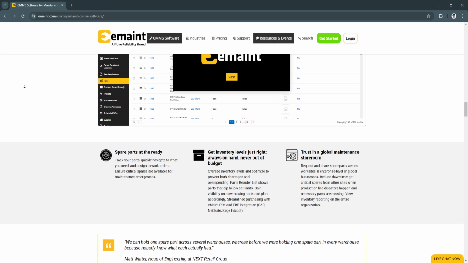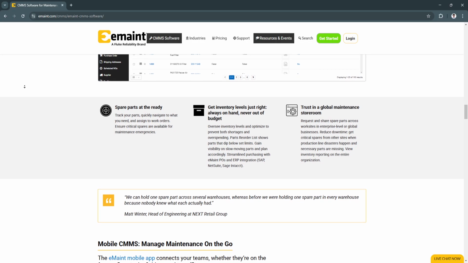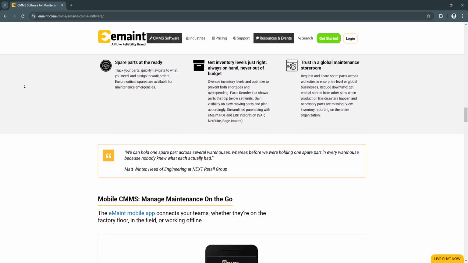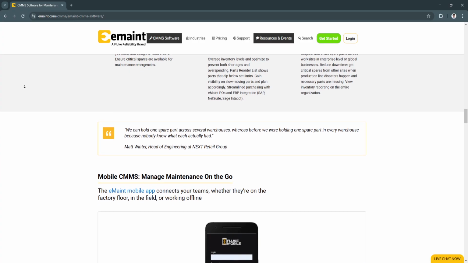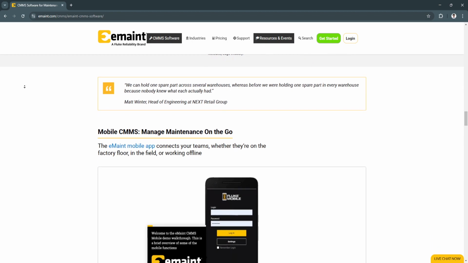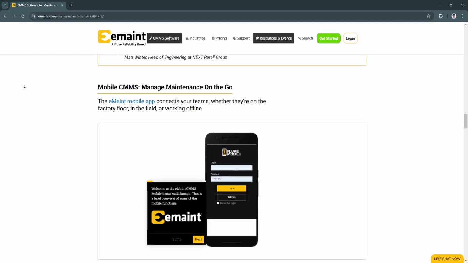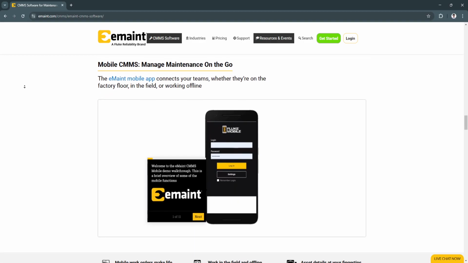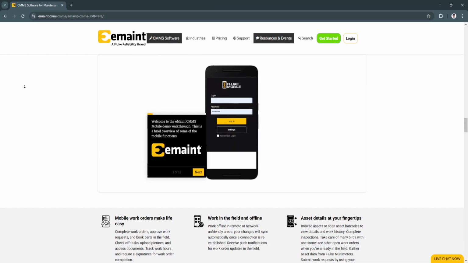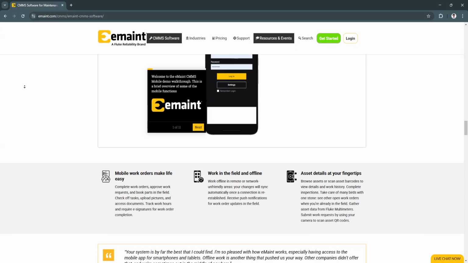eMaint stands out as a comprehensive and scalable CMMS solution designed to grow with your business needs. Its user-friendly interface makes it accessible even to those new to maintenance management software, while its robust features cater to complex operational requirements. The software's adaptability is another key strength. You can customize workflows, fields, and reports to match your specific industry needs. Additionally, eMaint's focus on mobility and IoT integration ensures it remains future-proof, helping organizations adopt cutting-edge maintenance practices like predictive analytics and real-time monitoring.